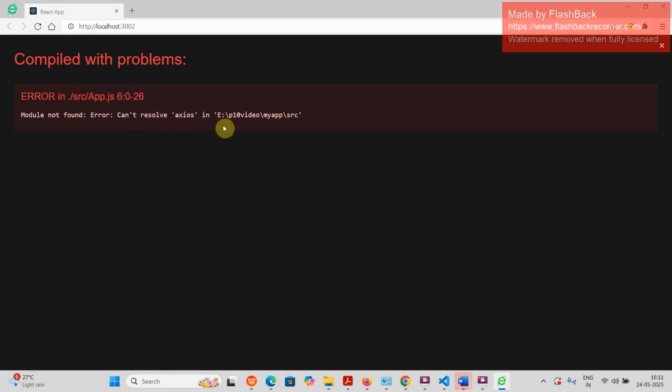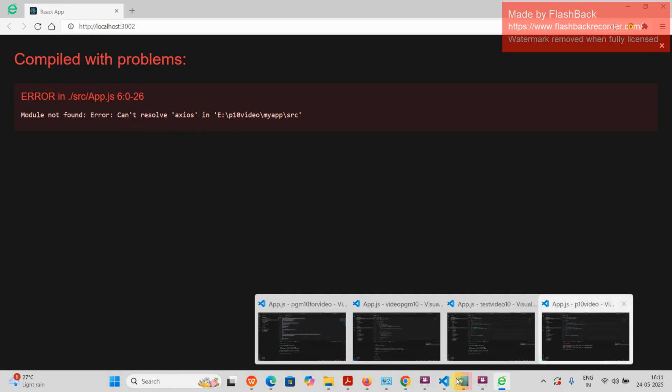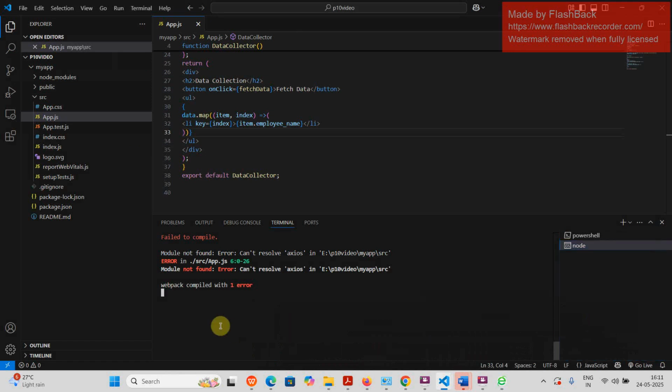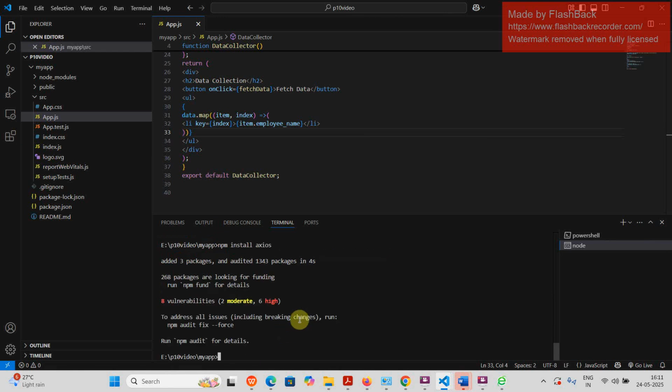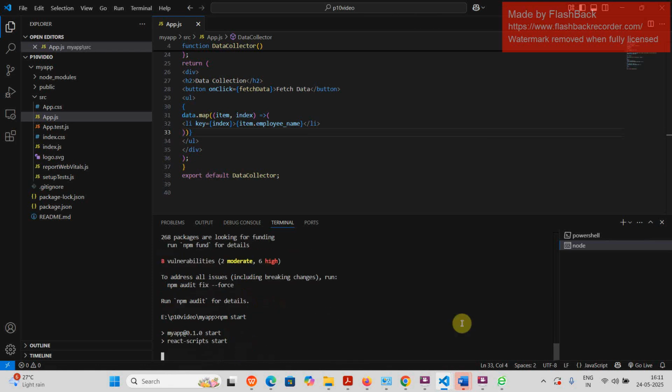Okay, there is an error here for Axios, so I need to install Axios. If you're getting this error, npm install axios. So installation of Axios is happening. Okay, now again I'll give the same command, npm start.